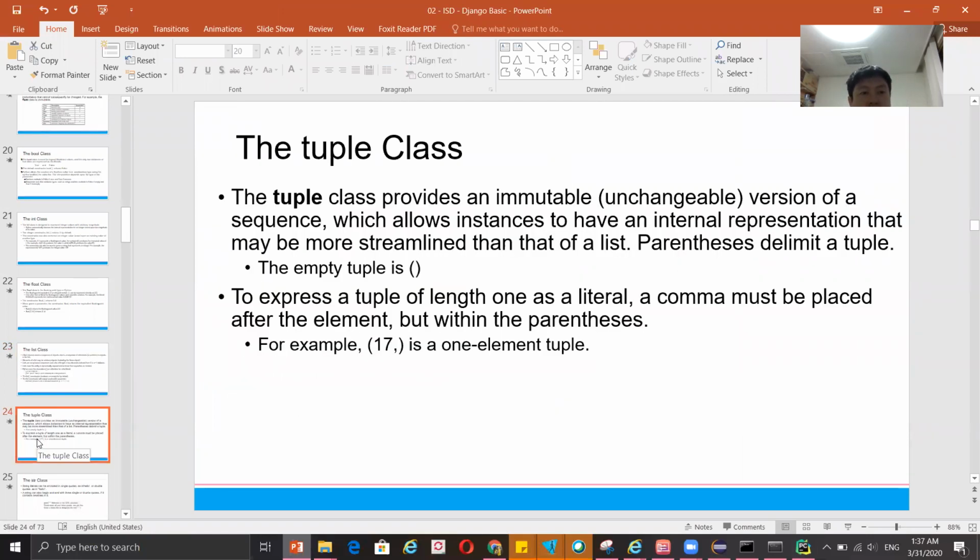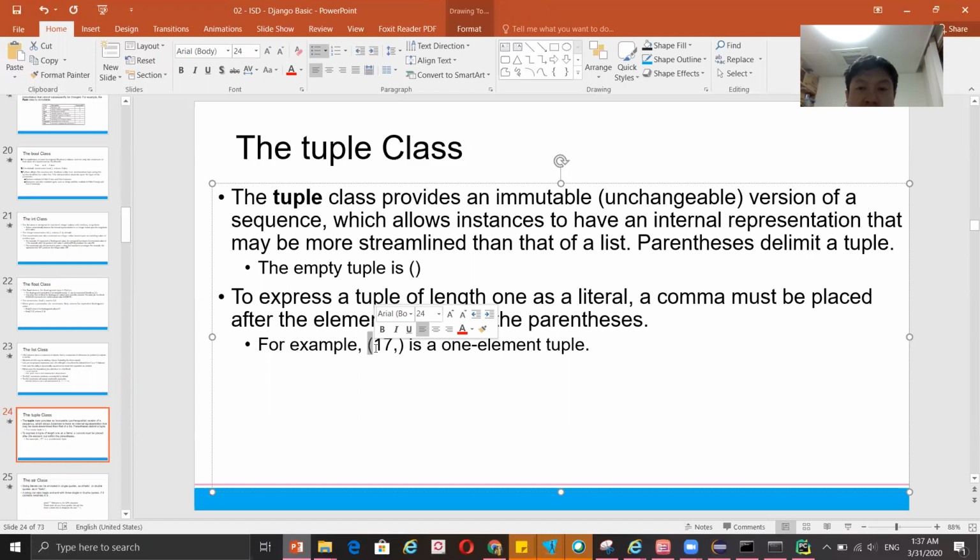Next, what we are going to learn is about tuple. What is tuple? Basically, it's the same as the list, but it is an immutable or unchangeable version of a sequence. It allows instances to have an internal representation that may be more streamlined than the list. So tuple has very small memory because it is only for saving. If you're dealing with stream data, it will be very good to use tuple. And the same as other data types like the array, you can just use the parenthesis. If you want to add more items, you can just put a comma.